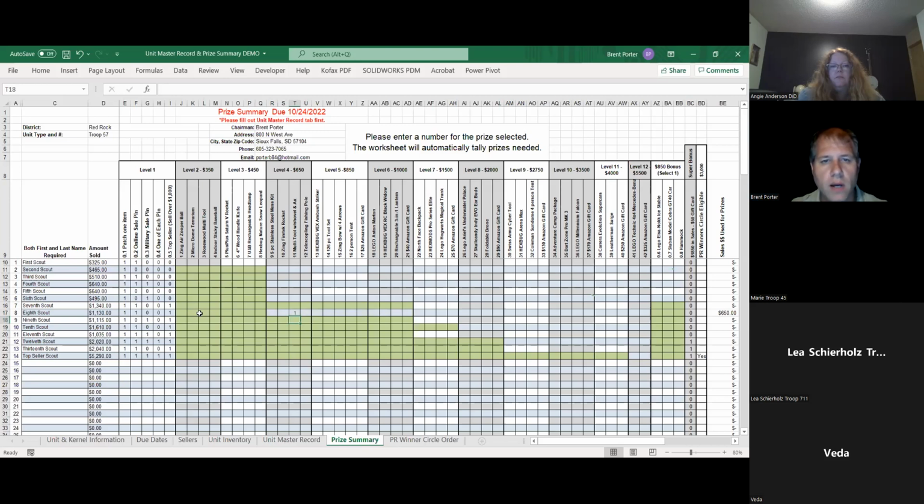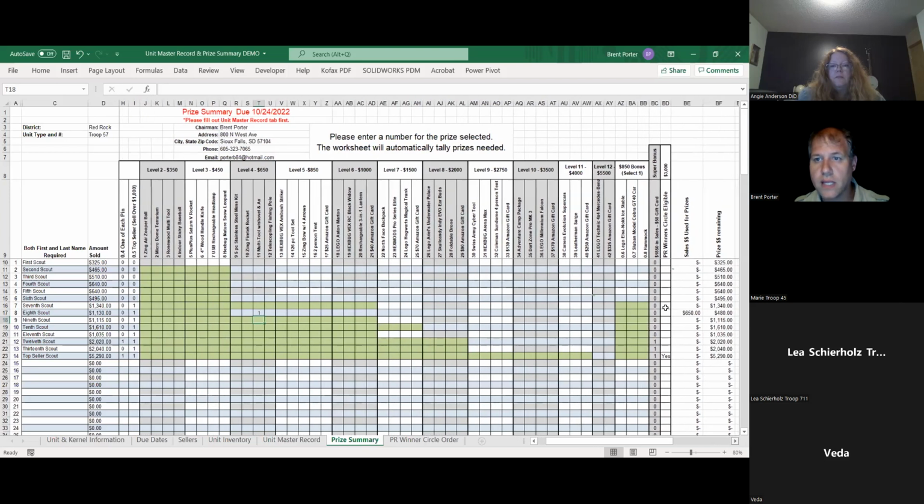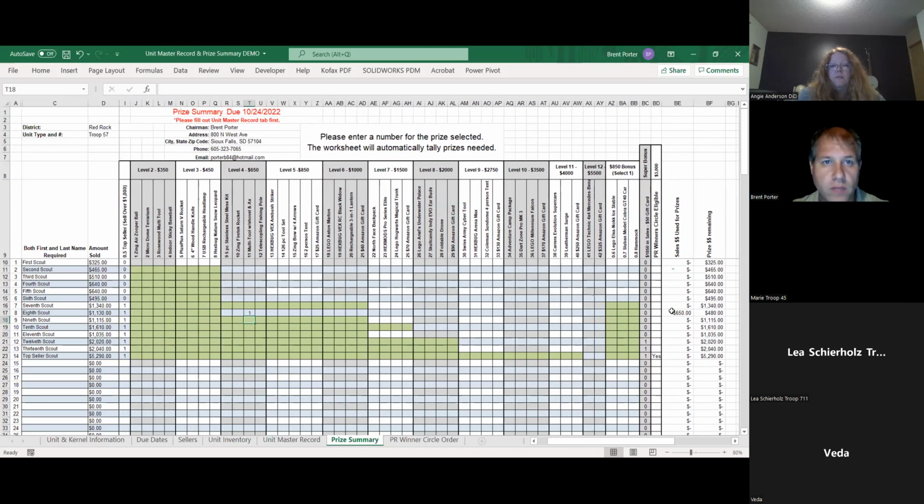Okay. You now have a new set of green boxes. They can now pick another prize from the 350 or the 450 because they have enough left over. Okay. Far to the right, if you want to see what the numbers are calculating as, you can see that they have used up $650 of their prizes. They have $480 left. So now this scout can go in and pick another, let's say they want the headlamp. Okay, they can go pick the headlamp. Done. They've used up as much as they can. Now they're good to go.